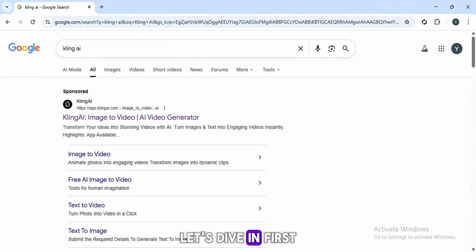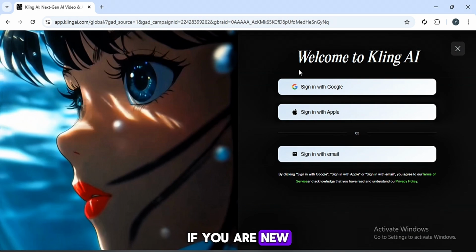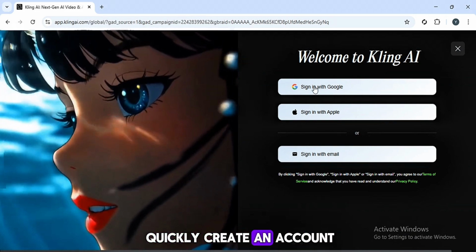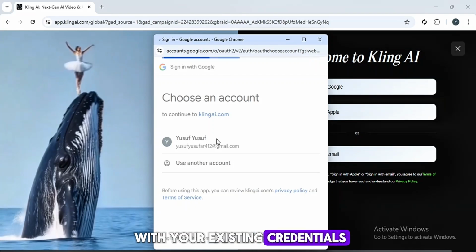Let's dive in. First, you need to access the platform. Go to the official Kling AI website. If you are new, click Sign Up to quickly create an account. If you already have one, simply log in with your existing credentials.